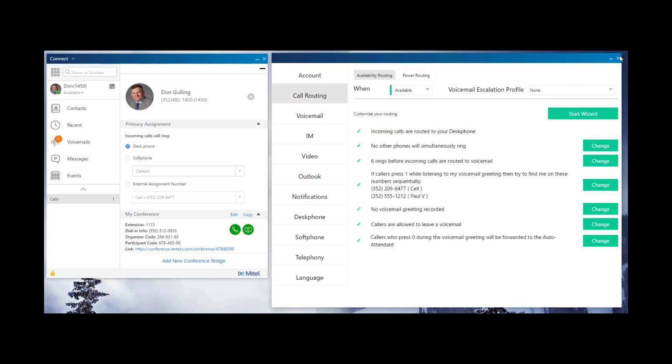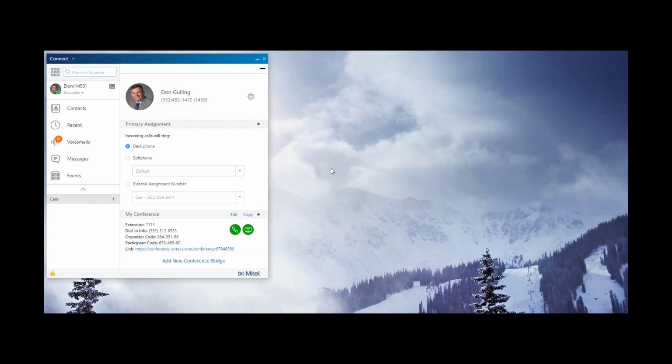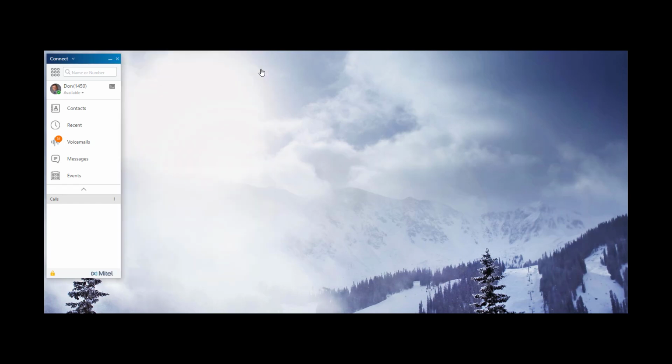So that's it today. We wanted to cover Simultaneous Ringing, Extension Assignment, and Find Me, Follow Me, and those availability states.